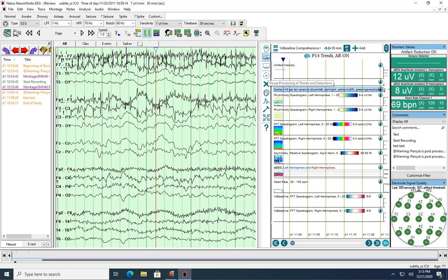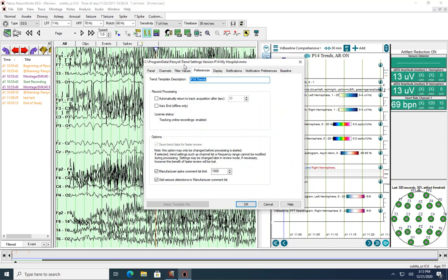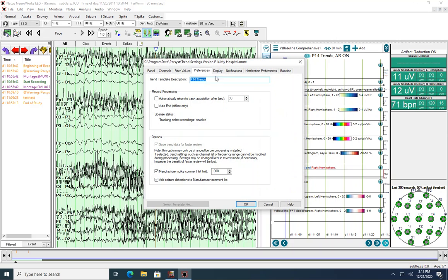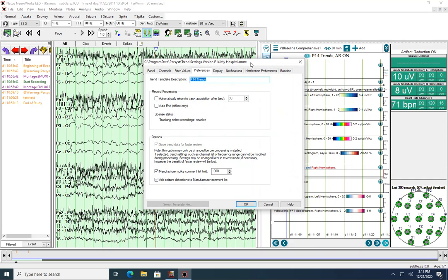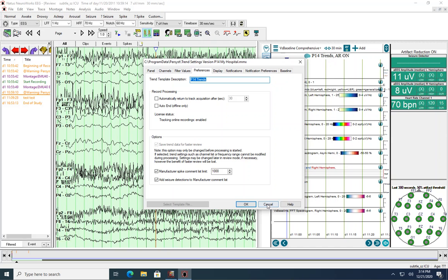Now, that's an important thing. So once you go to process a recording, you want to make sure that in review, if you're processing it offline, that when you go to Trend Preferences, that you have that one selected, the one that has your EKG set up, that you select that trend preference using the Select Template file. And that'll pick up those customizations you made.